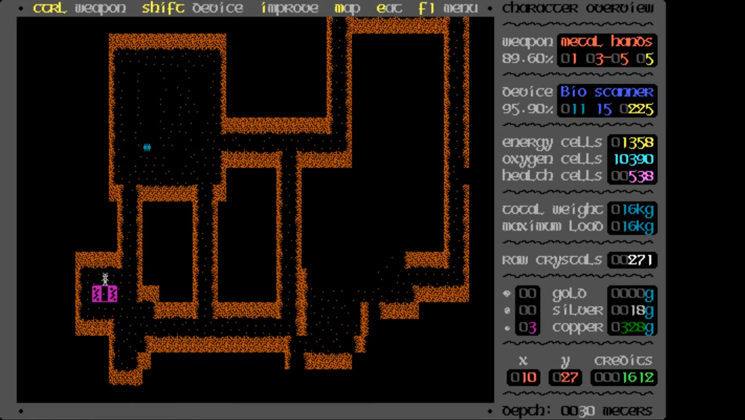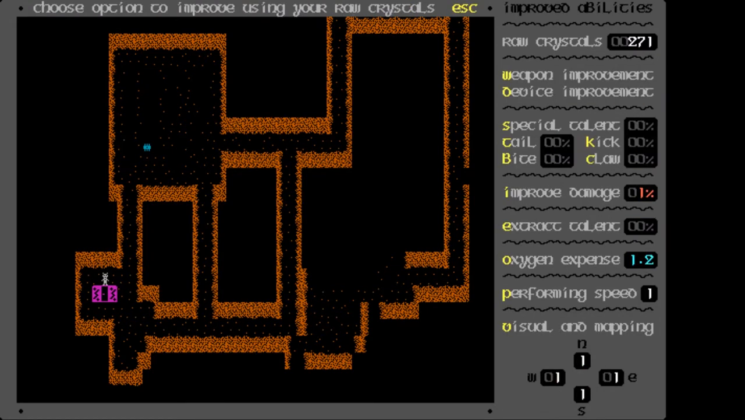Let's try and use crystals to improve our maximum load. Can we do that? No, you actually got to buy it in a store. We should have bought it in the last store because we can't buy it anymore. Shoot.